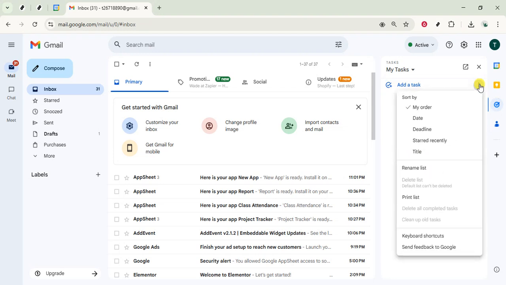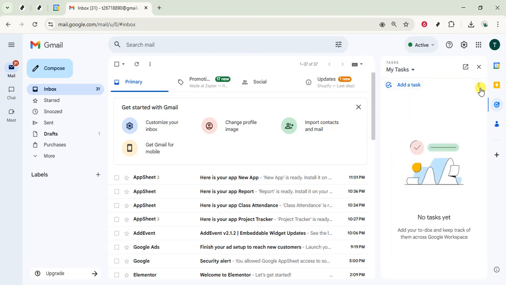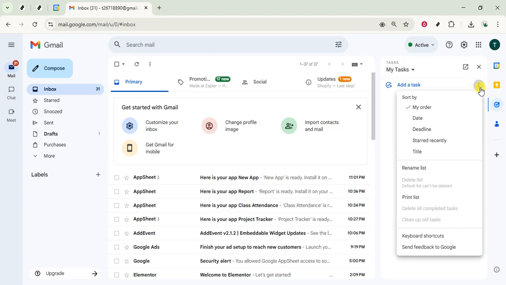Next, look for the 3 vertical dots in the upper right corner of the Tasks panel. This is the More Options menu for Google Tasks. Click it to open the menu. From here, select Print List.